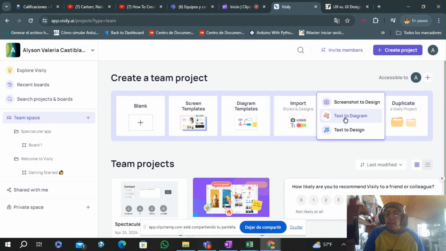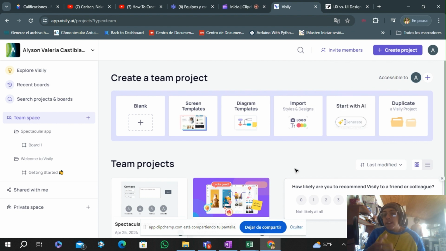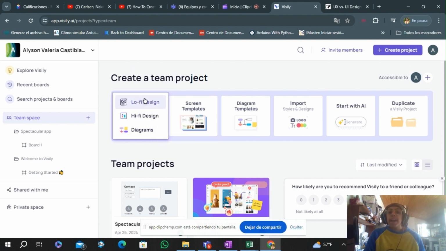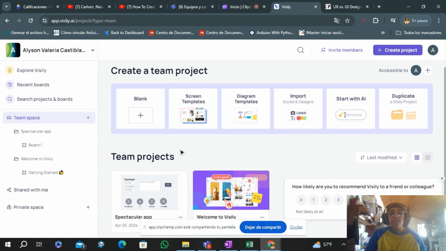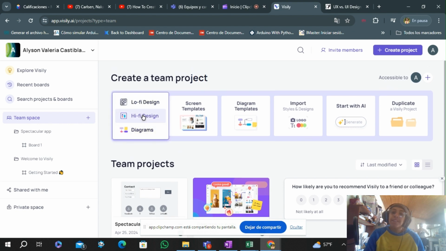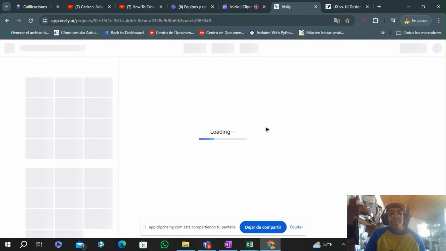For example, in text to diagram you can type the information, and screenshot to design is the same. You can take a screenshot and attach everything. Okay, in our case we can start with a blank project. We're gonna use this design. Maybe you can use low fi or high fi, it depends. And we're gonna create a new project here.